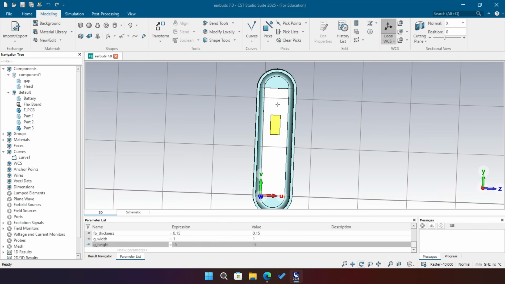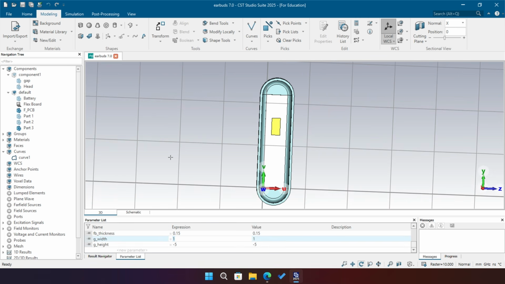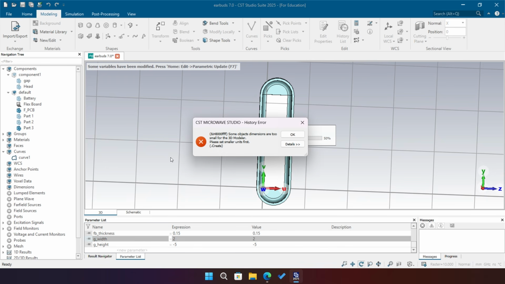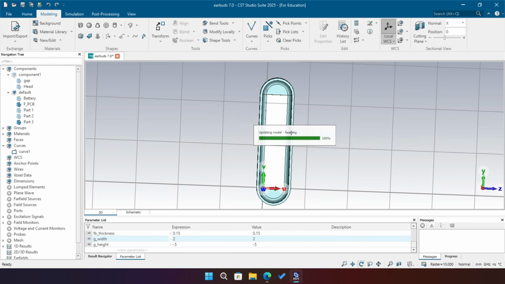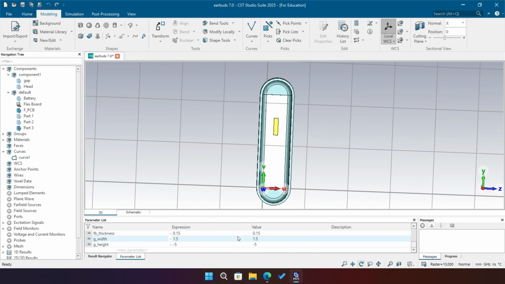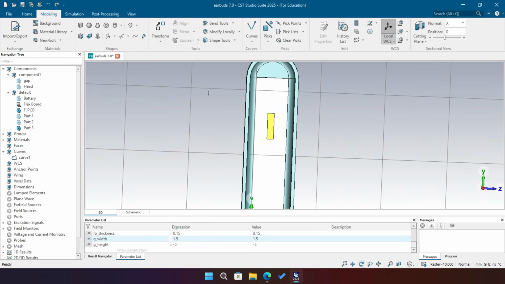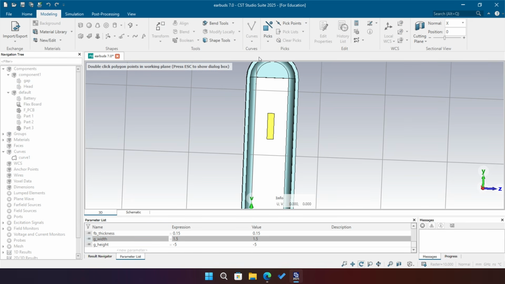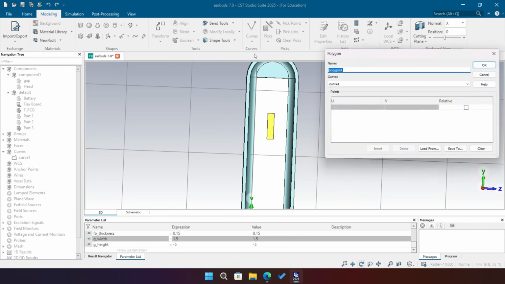Now is creating the antenna trace. I'll just make this thinner. That will not work, so I'll try 1.5. Yeah, that's good. So to create the antenna line, I'll go to Curves, Polygon, and click Escape.